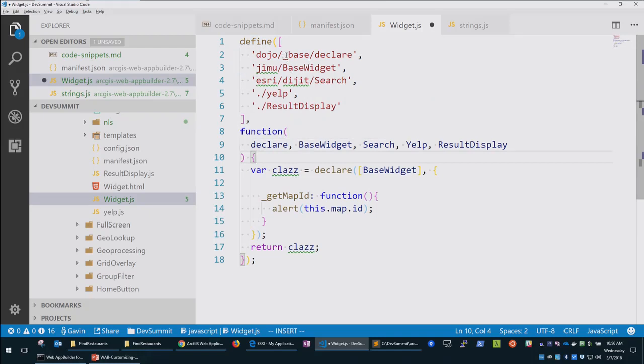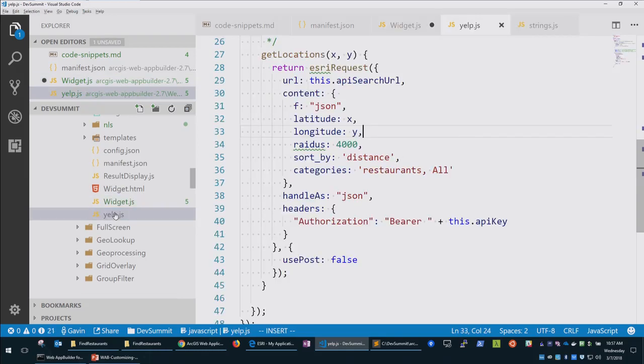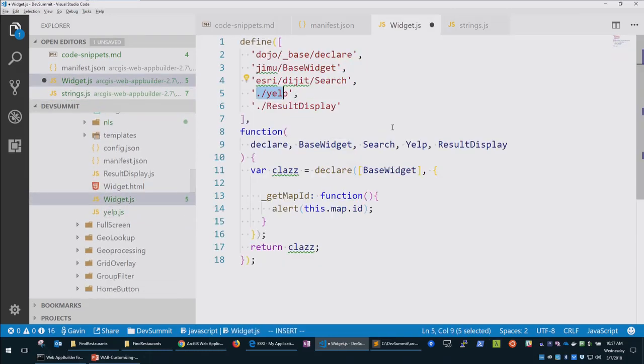So here we've added, we still had the declare and base widget before, but we've added the Esri digit search. That's what's coming over from the JavaScript API, and that's what we're going to utilize here. I've also added a reference to a Yelp module, this yelp.js. I'll talk about it a little bit later, that we'll be able to use, as well as the result display.